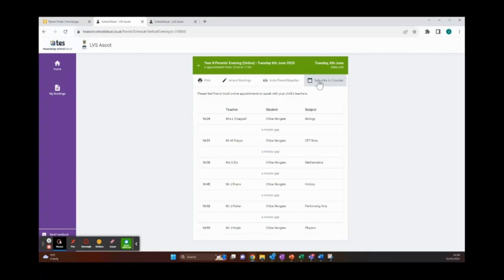Subscribe to calendar if you want to have these parents' evenings booked into your own calendar on your phone or on your computer. But apart from that, we're ready to go. On parents' evening, we would start off our video call and begin. But otherwise, I can print it off, I can join it to my calendar, or on the day, on parents' evening, on 6th of June, this will appear and it will automatically join me to each of the teachers.